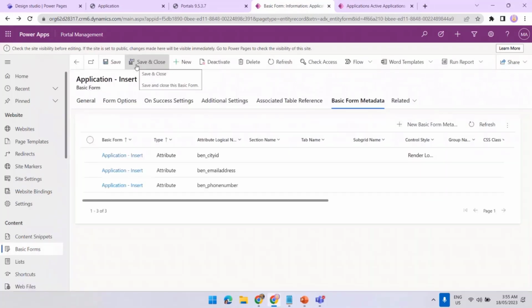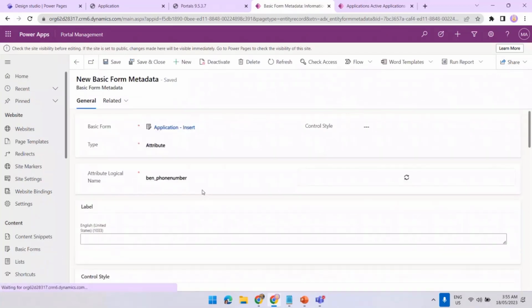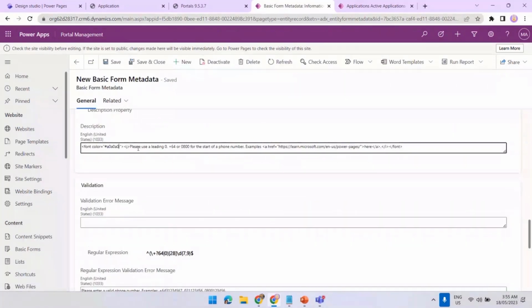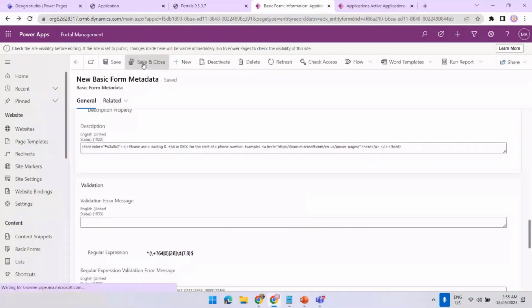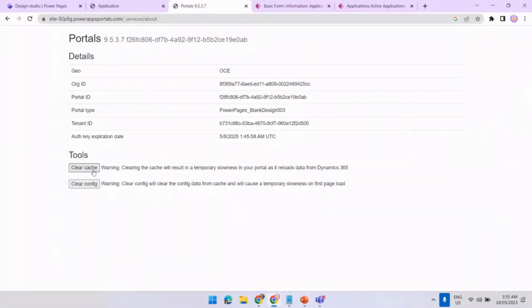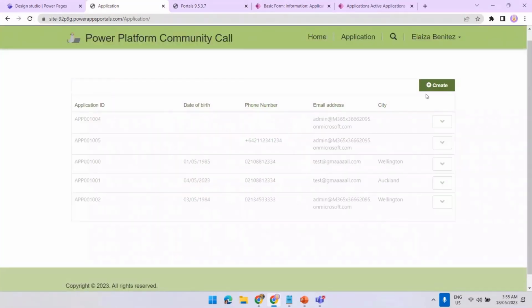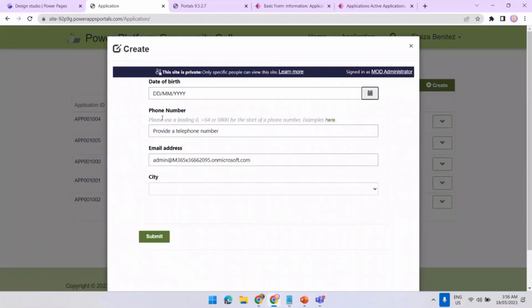So I hit save and close. Oops, sorry, I forgot to remove a character in there. One second, let me just remove that. And we refresh. And I'll refresh my web page. And then it should now appear as gray, which it is. So those are my low-code tips.